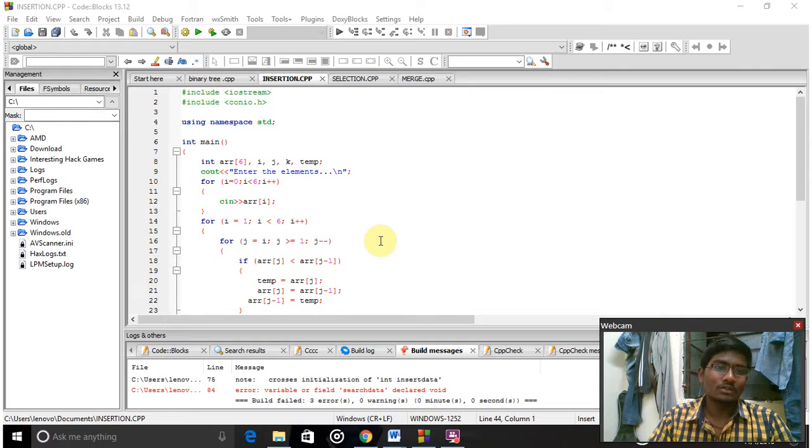Today I am going to explain a data structure concept, that is insertion and selection sort, using the C++ language. We all know that sorting means arrangement of the numbers from smallest to greatest or greatest to smallest. Here I am using smallest to greatest, and insertion and selection sorting are the two techniques. First of all, we'll see the insertion sort.